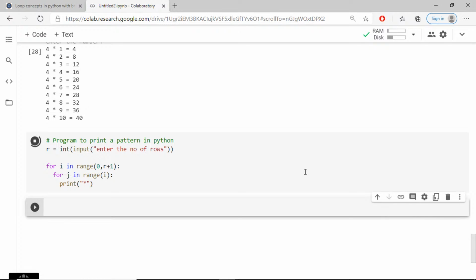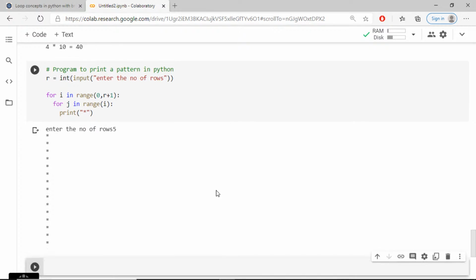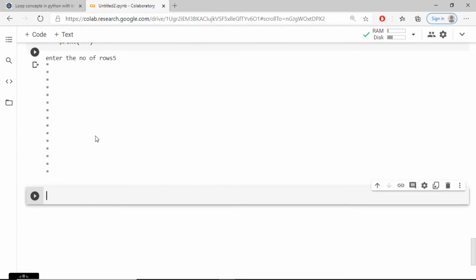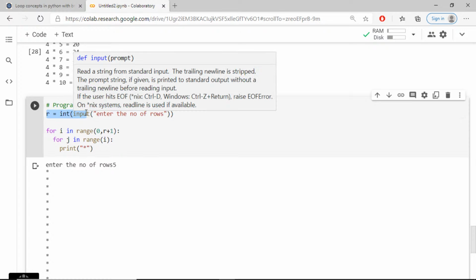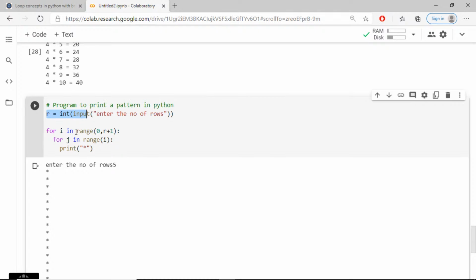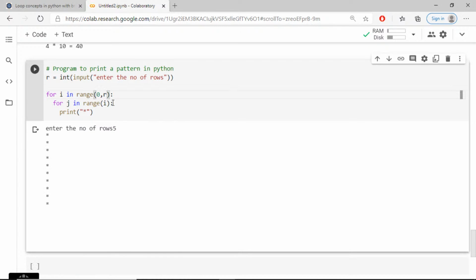I'll simply run it. What will happen? Let me check. 5. All the stars are in a column. What's going on? I have entered the R value as 5, and I'm taking i in range 0 to 6, so it will run 0 to 5. Since I'm entering 5, it will run 5 times.